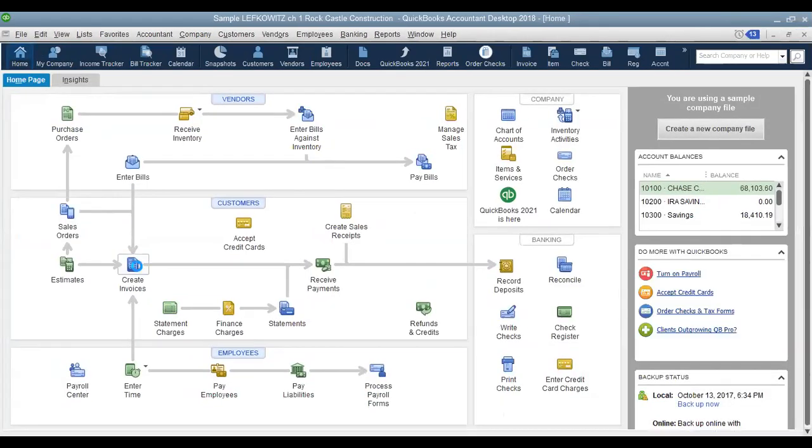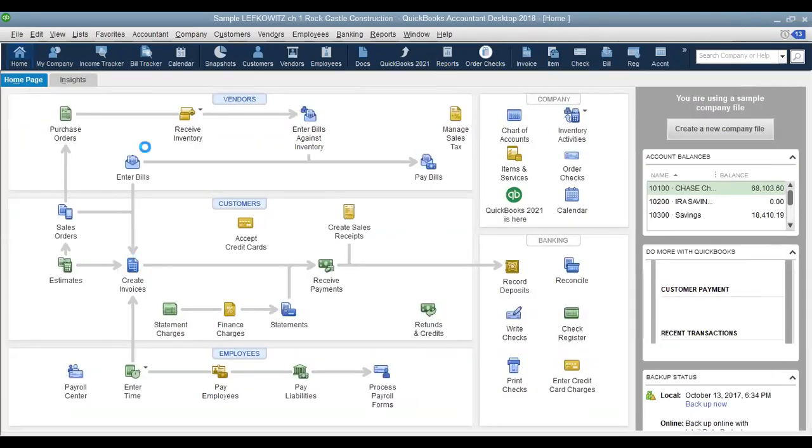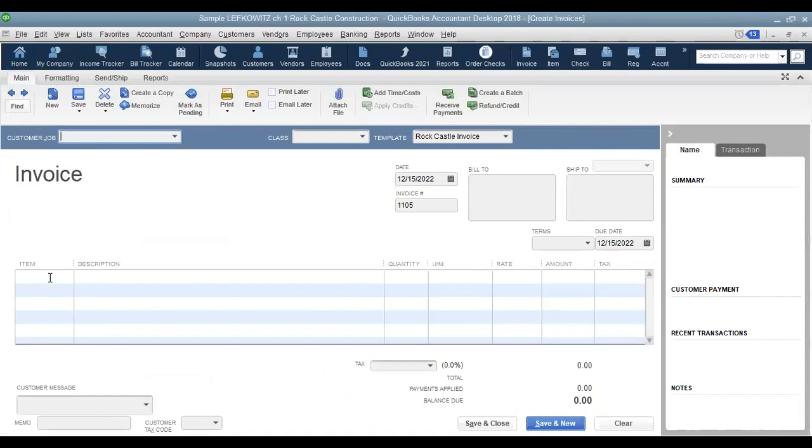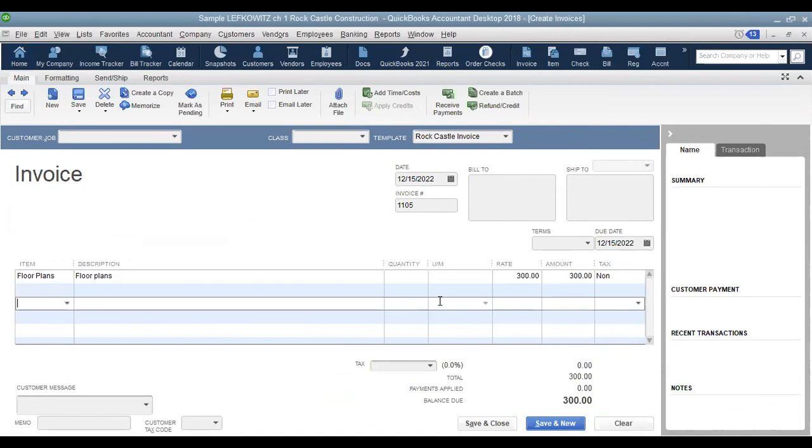When I go to the invoice, you have to put a customer. I'm skipping that for now, but just to show you floor plans. Okay, so floor plans, and I can put the rate of 300. So of course, it's not going to be an invoice for free. It's going to be 300 and it's non-taxable.